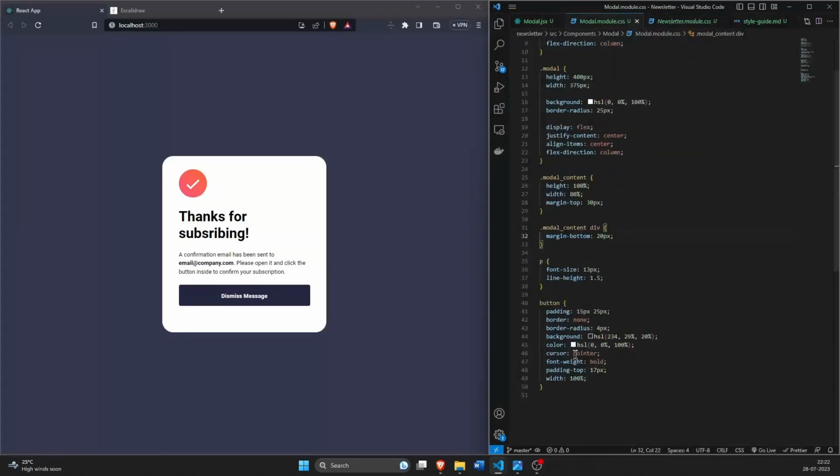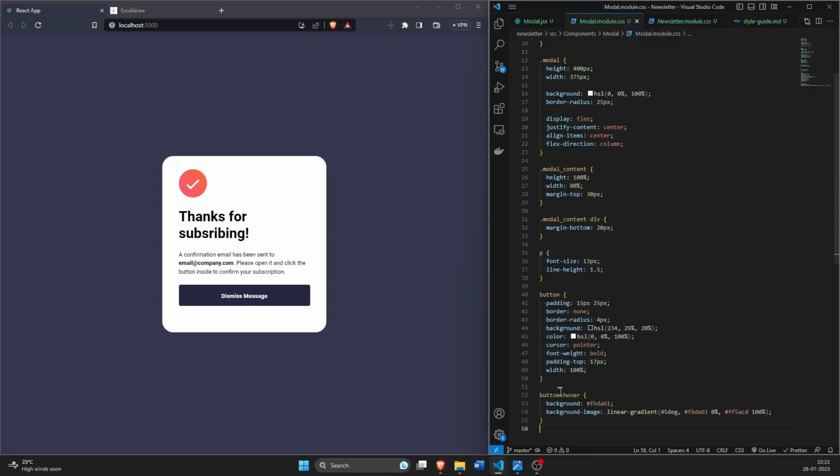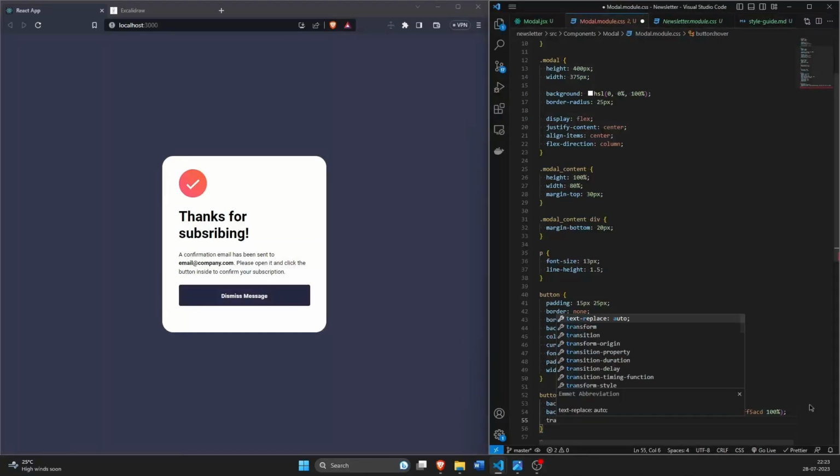I'll just copy and paste it over here. So it's working now. If you want to make this a bit smooth, you can add a transition property. You can add a transition property and use ease in or ease out, any of them. It will make the transition much more smooth.